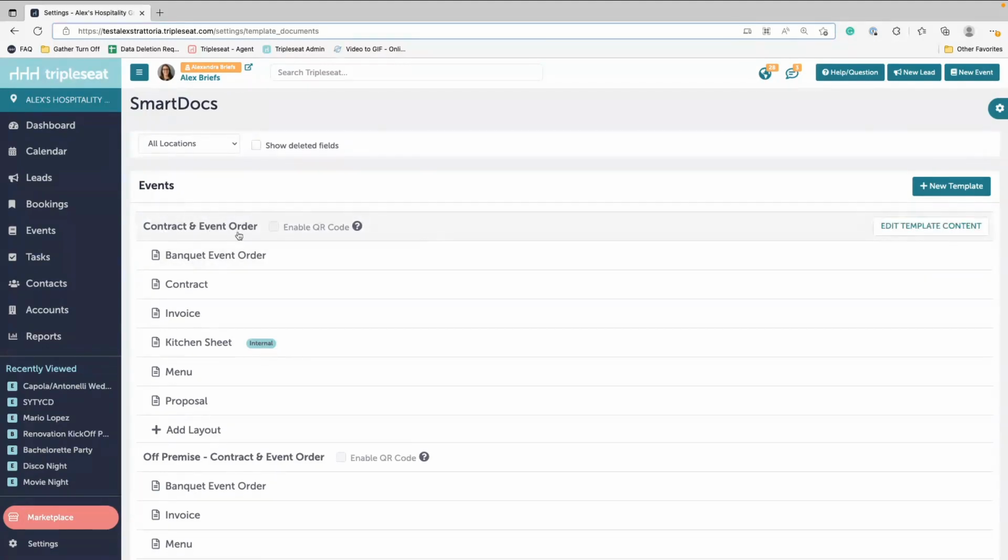Underneath your document template are layouts. So these pull the fields from your template, and this is where you can arrange how they appear to your guest or to your team internally, what the header looks like, what information from the template shows up. So we're going to start by clicking into the contract and event order.